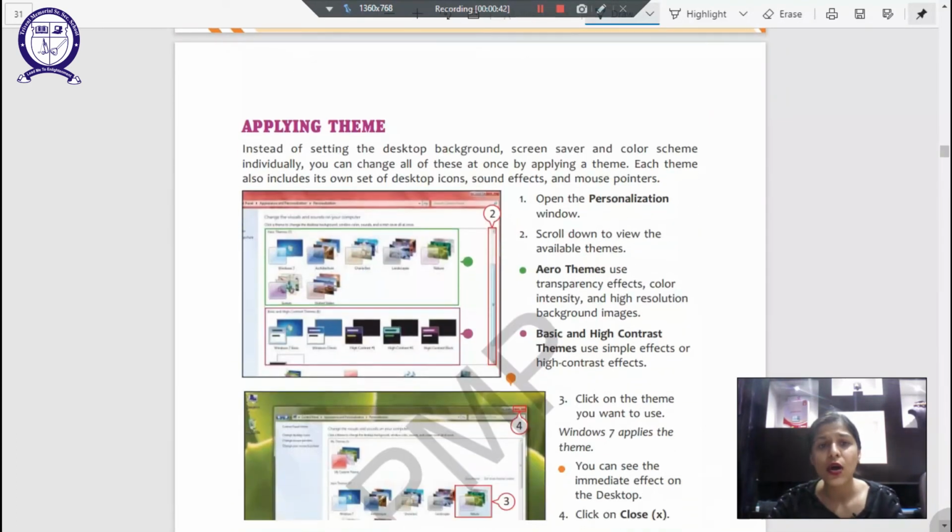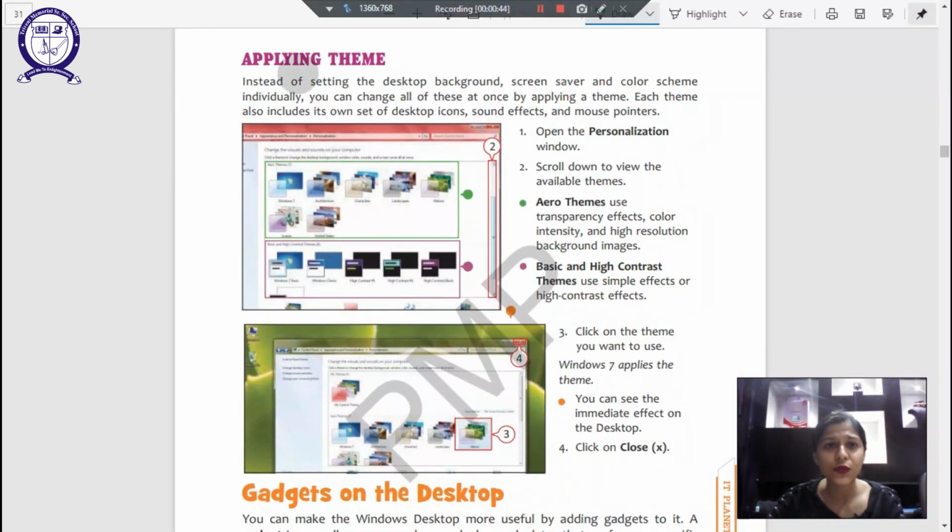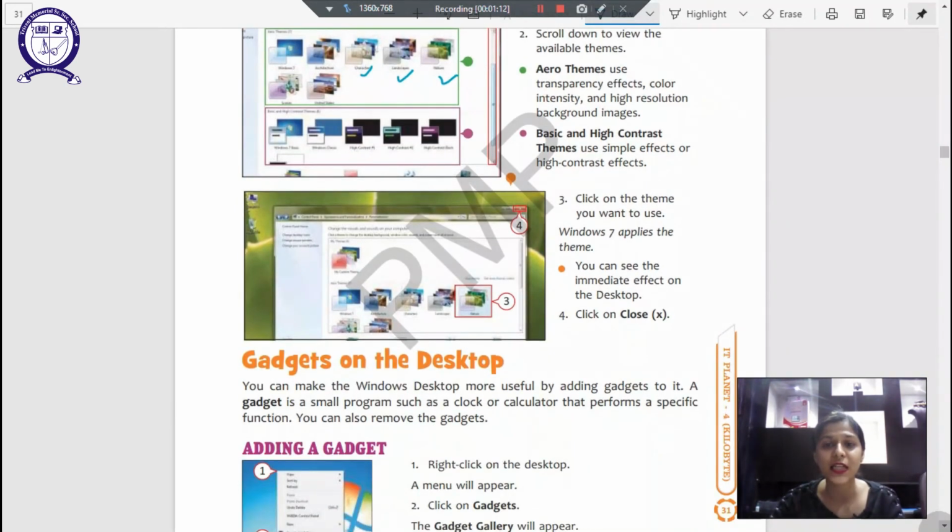Right, now applying themes. So instead of setting the desktop background, screensaver, and color scheme individually, you can also change all of these at once by applying a theme. These themes are provided by Windows by default, and each includes its own set of desktop icons. So for example, here there's this landscape, nature, all these nature inspired themes, which you can select by just clicking them, and then you will see that the wallpapers will be changing automatically.